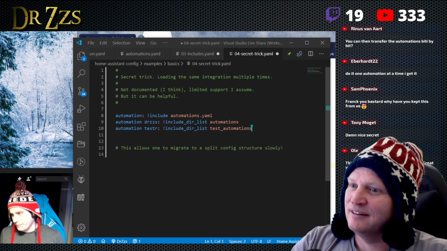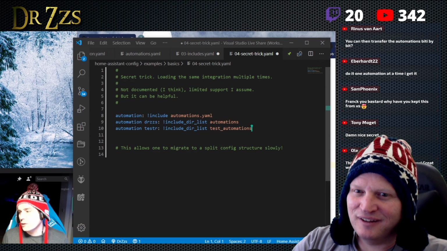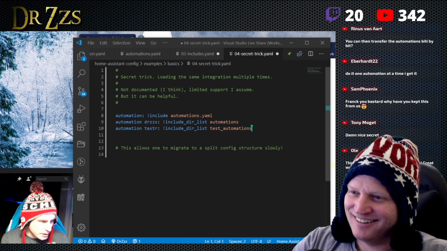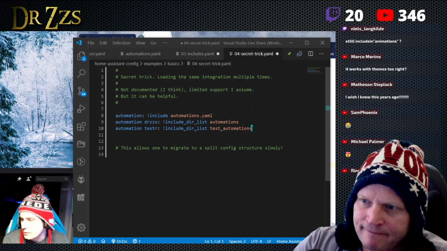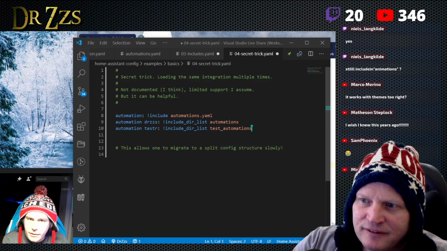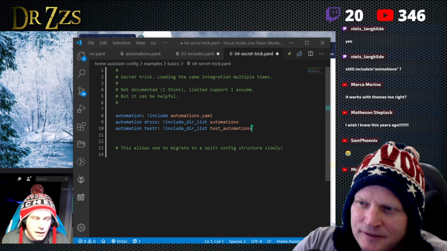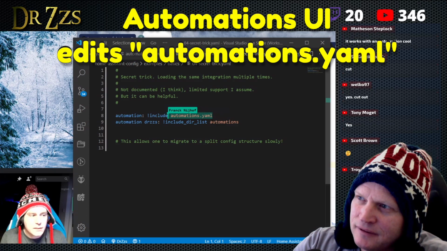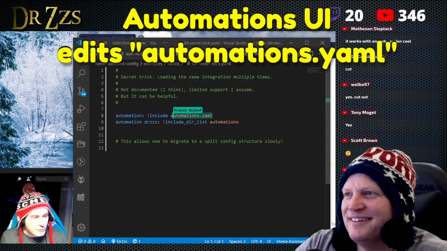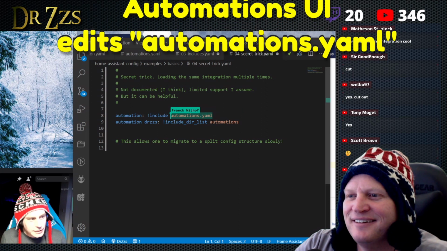This will work. There's another really, really important thing for this. I've heard a lot of people telling me, I've split my configuration and now I cannot use the editor UI anymore for automation. So I cannot go into the UI and create automations. This is because the automation editor in the UI will always write to automations.yaml. So what my tip would be is leave your automations.yaml include as is.